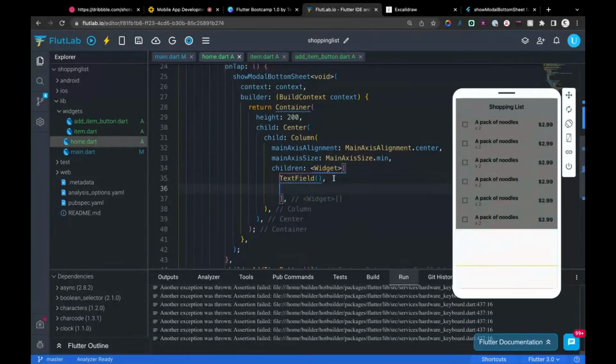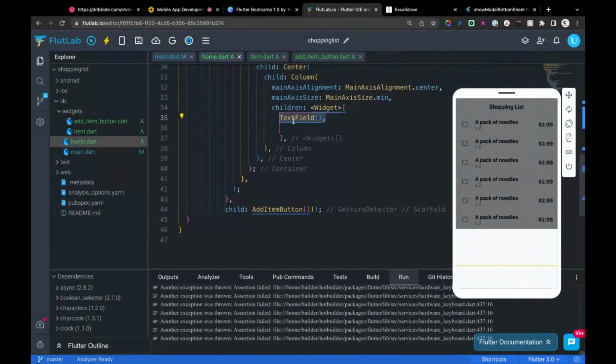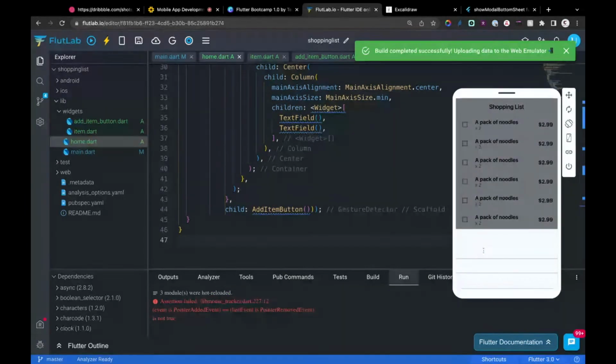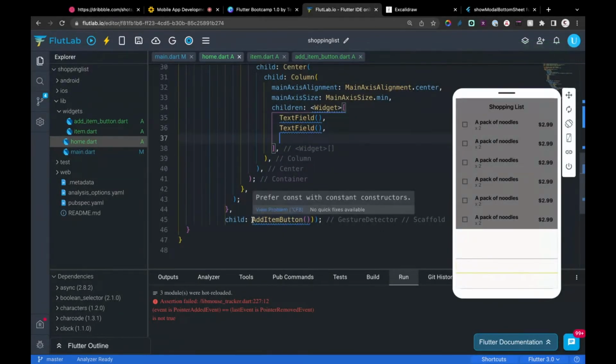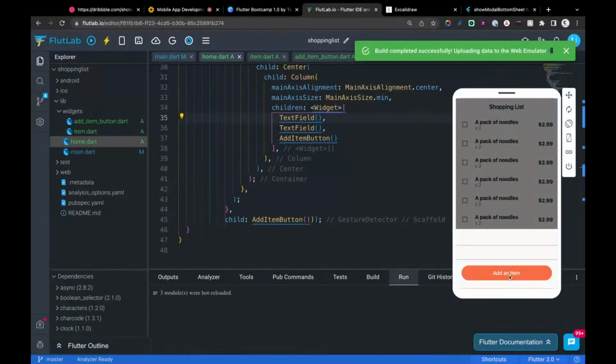So let's add two text fields. Once you save, you will not see it immediately. So you have one, you have two. Now the last one is to add a button. But we don't want to recreate our button again, because we already have a class for the button. So we just use a button that says add item.